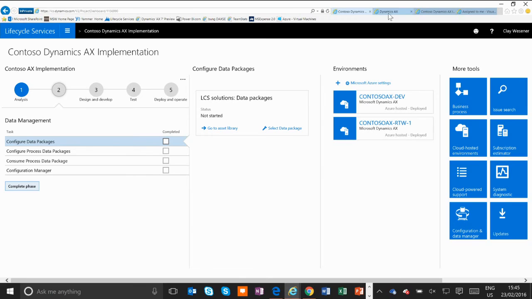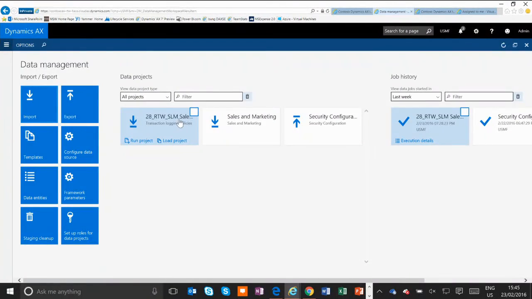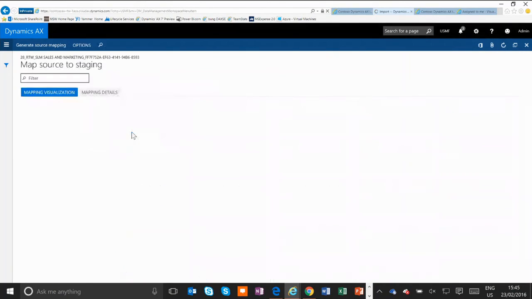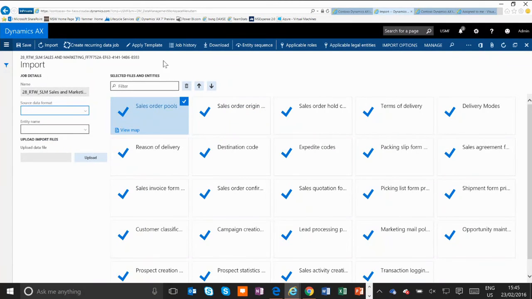So if I have a look in AX, I'm just going to go into data management and show you one that I've got. This is a data project for sales and marketing data. You can see all these different individual entities of setup and configuration data in the background. Each of these has mappings between the Excel file and the table, the data entity within AX. But what happens is this all wraps up and gets downloaded as a single zip file.